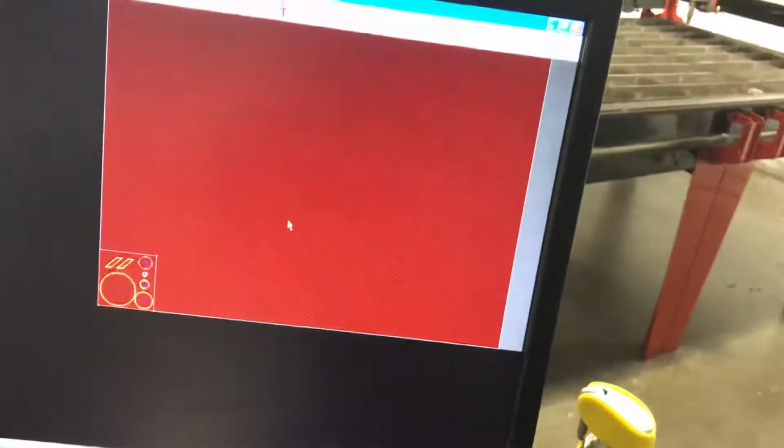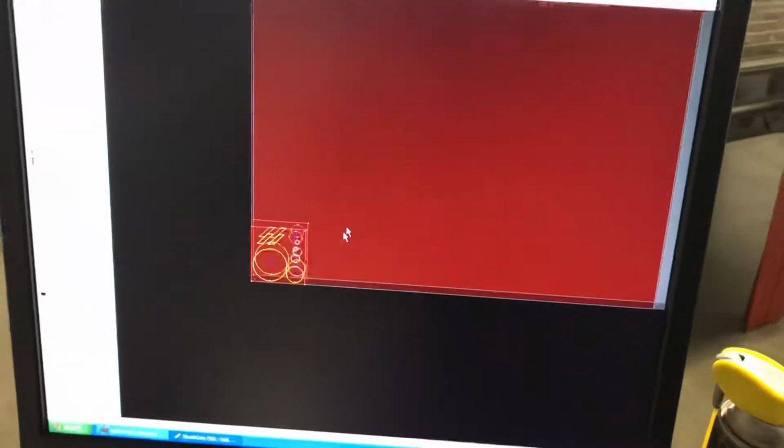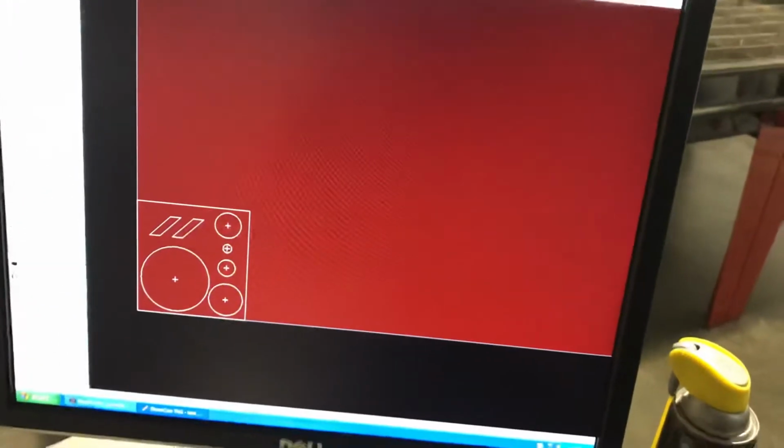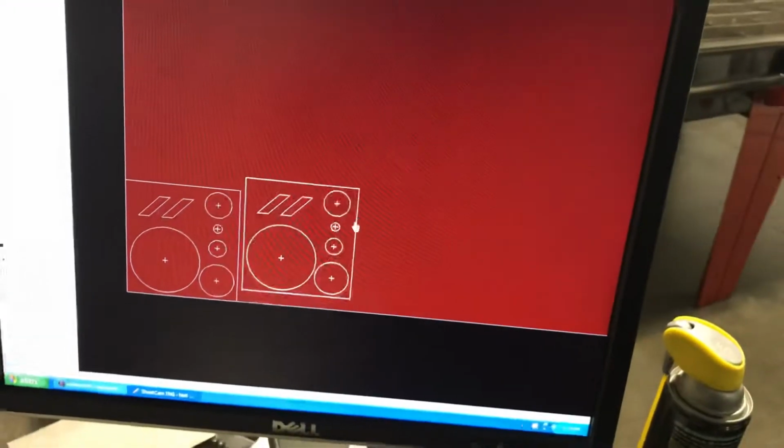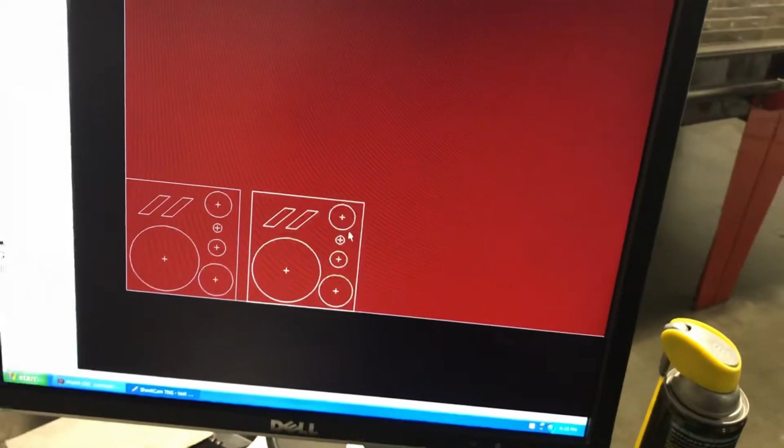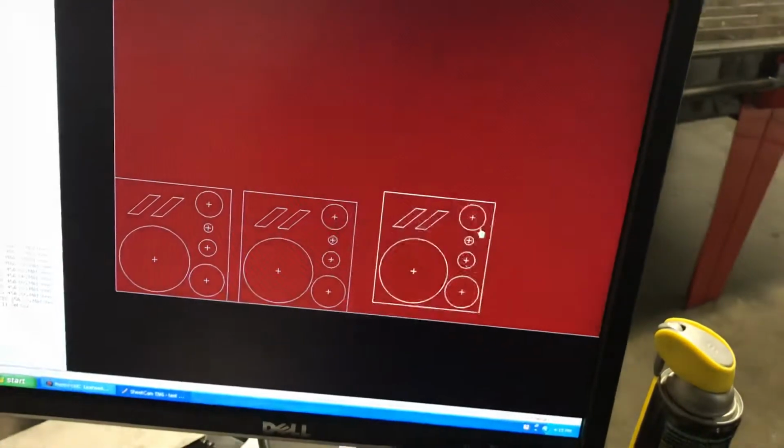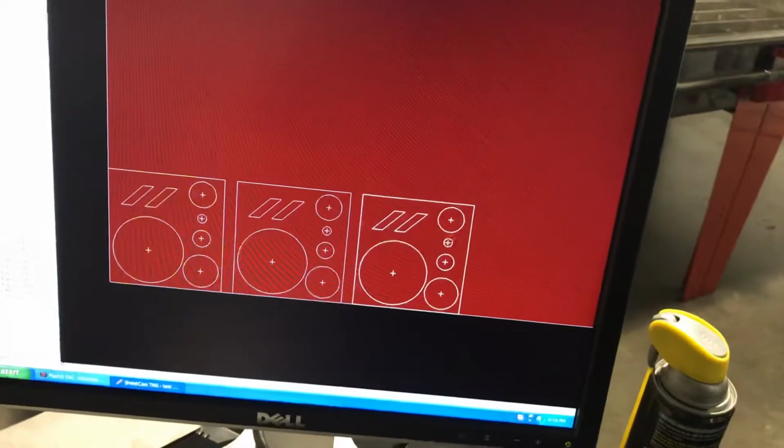So the first thing we're going to do is I'm going to go to my nesting tool, right click, and I'm just going to duplicate this part. I'm going to duplicate it once and then duplicate it twice. Look at that. All right, cool, duplicated.